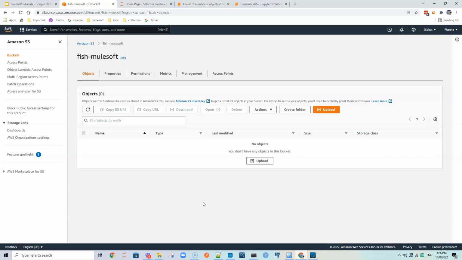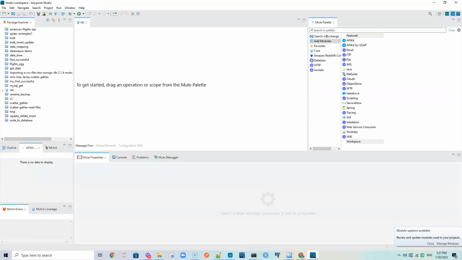Let's see if we can connect to this bucket from Mule 4, and then we are going to upload data to here and see if we can list the objects that we have in this bucket. And then after that we are going to generate data at regular intervals and use Mule 4 to upload it to S3. And finally we are going to see how to read data from S3, how to submit a request that gives data from S3.